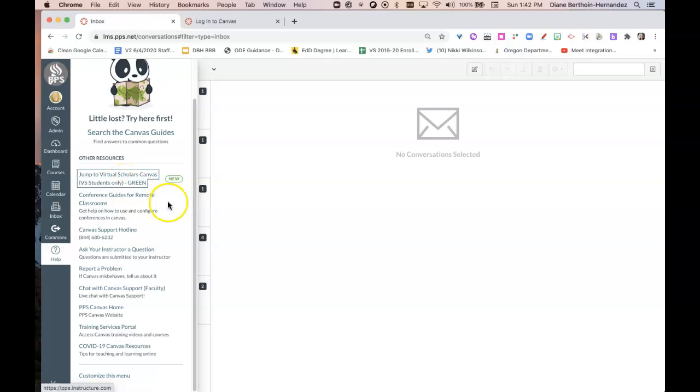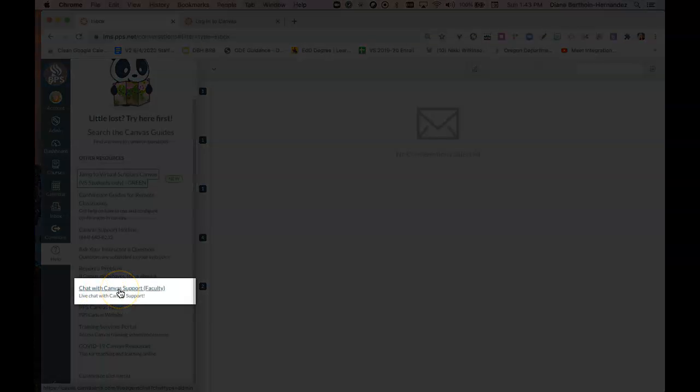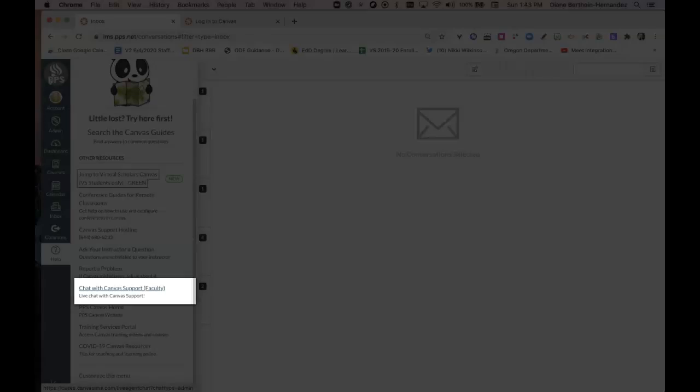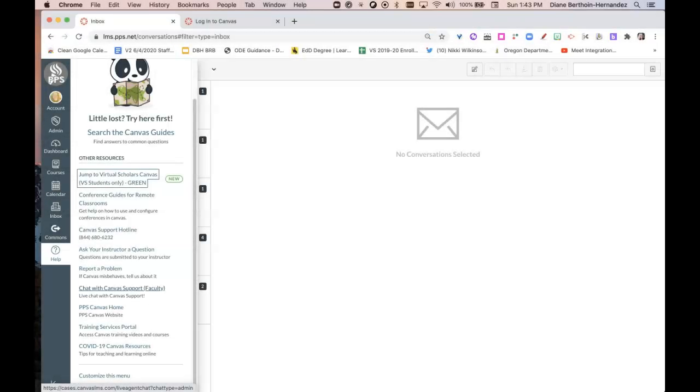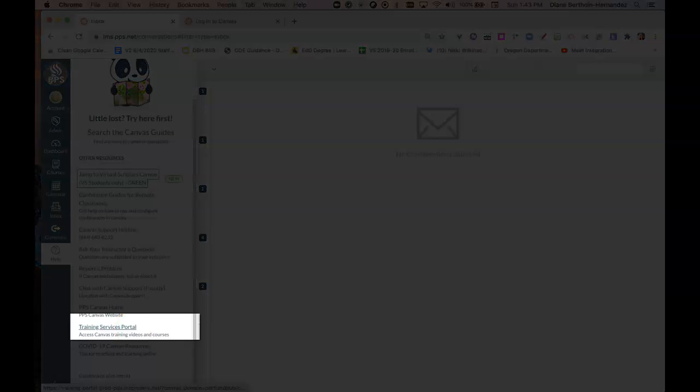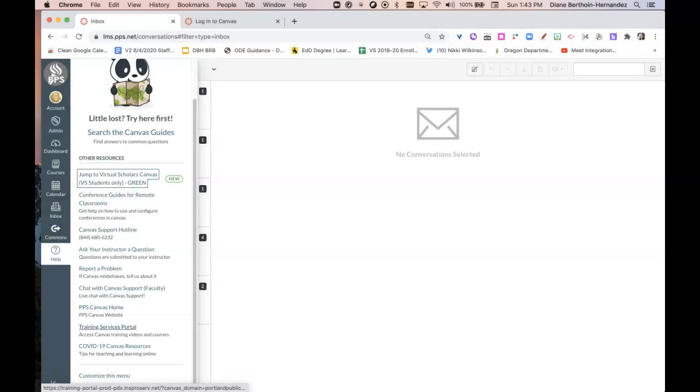I also want to draw your attention to several supports from Canvas, and one of them is the Chat with Canvas support, and that is your ability to talk to Canvas support line at any time, 24/7, any day, except for probably vacation days such as Thanksgiving and Christmas and New Year's. But they're available all the time and are very helpful. There's also a really good training service portal that has videos and webinars and other asynchronous courses that you might really like. Now let's go back to the Commons.